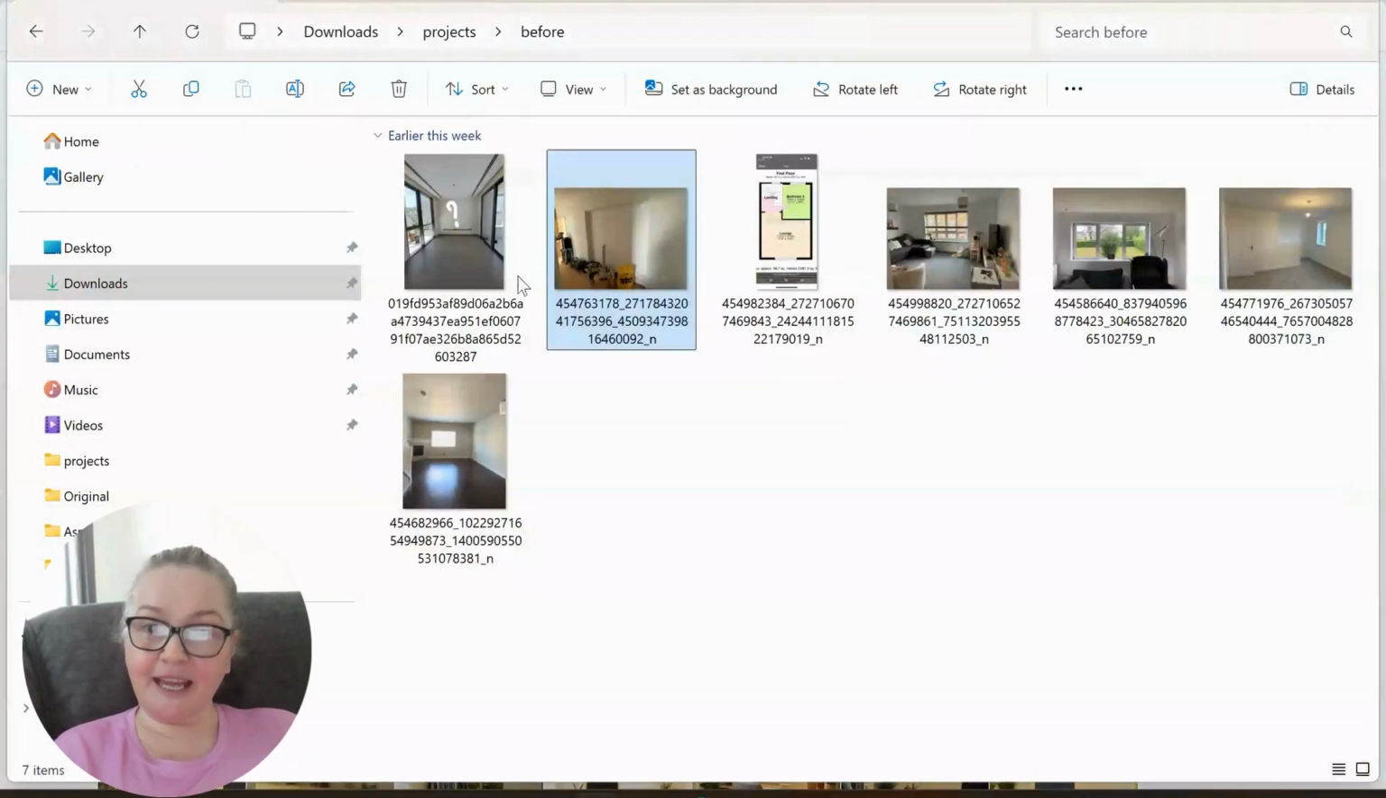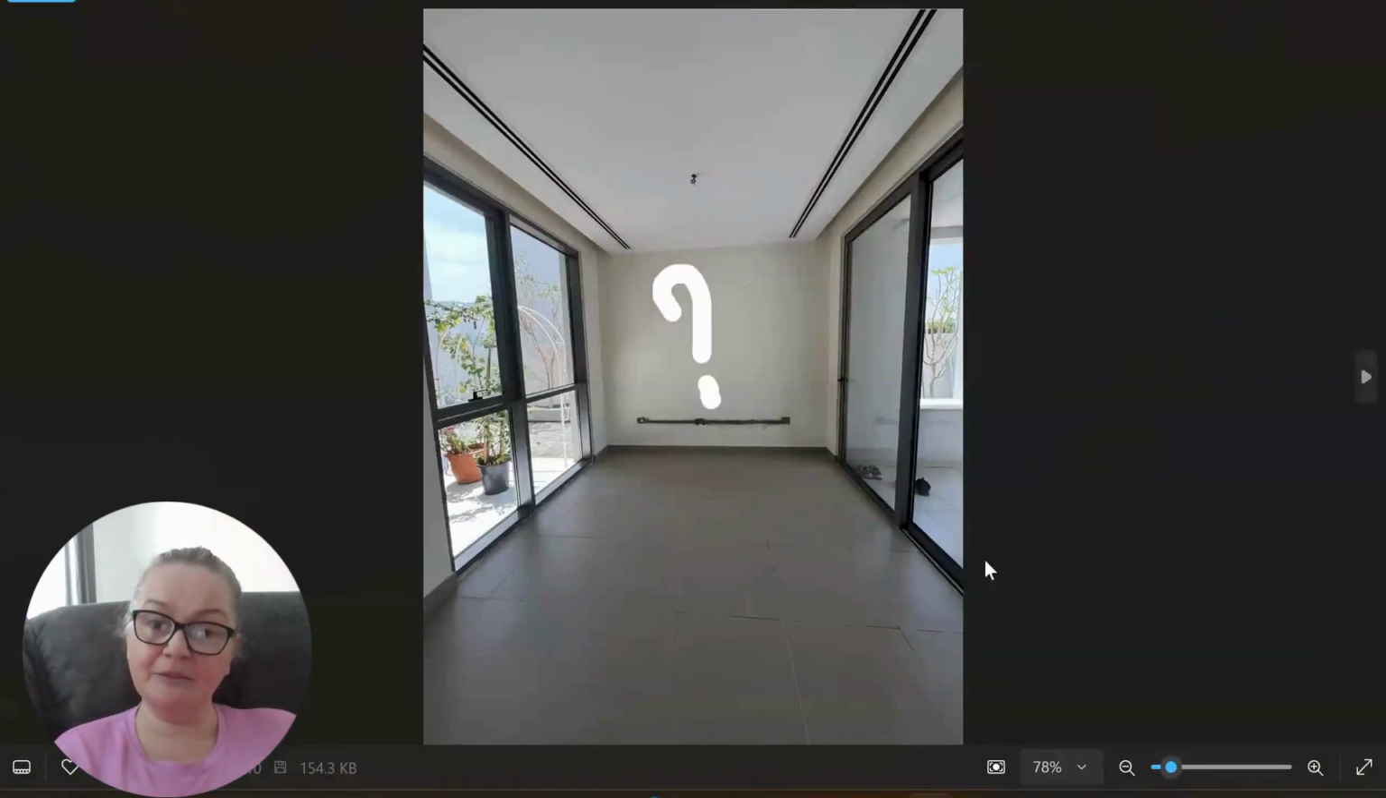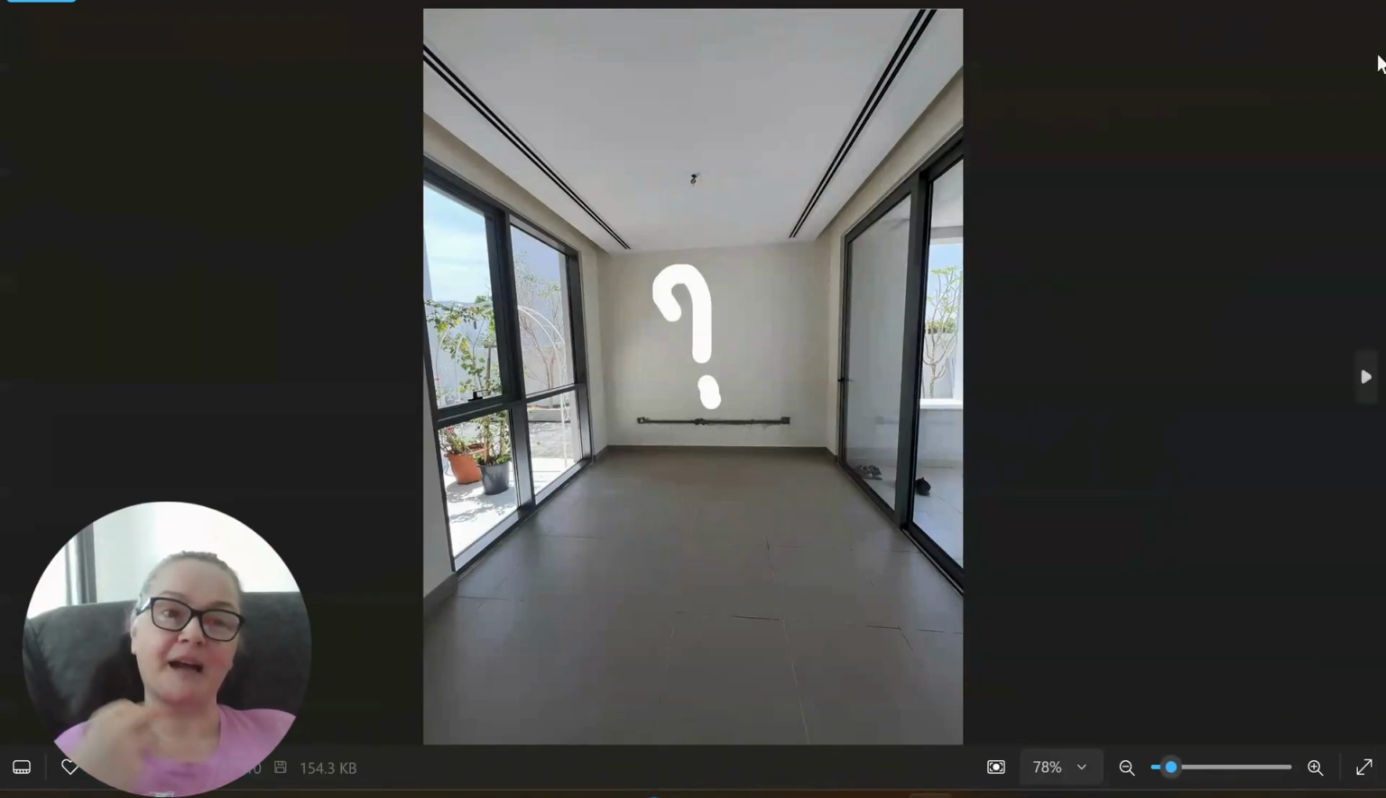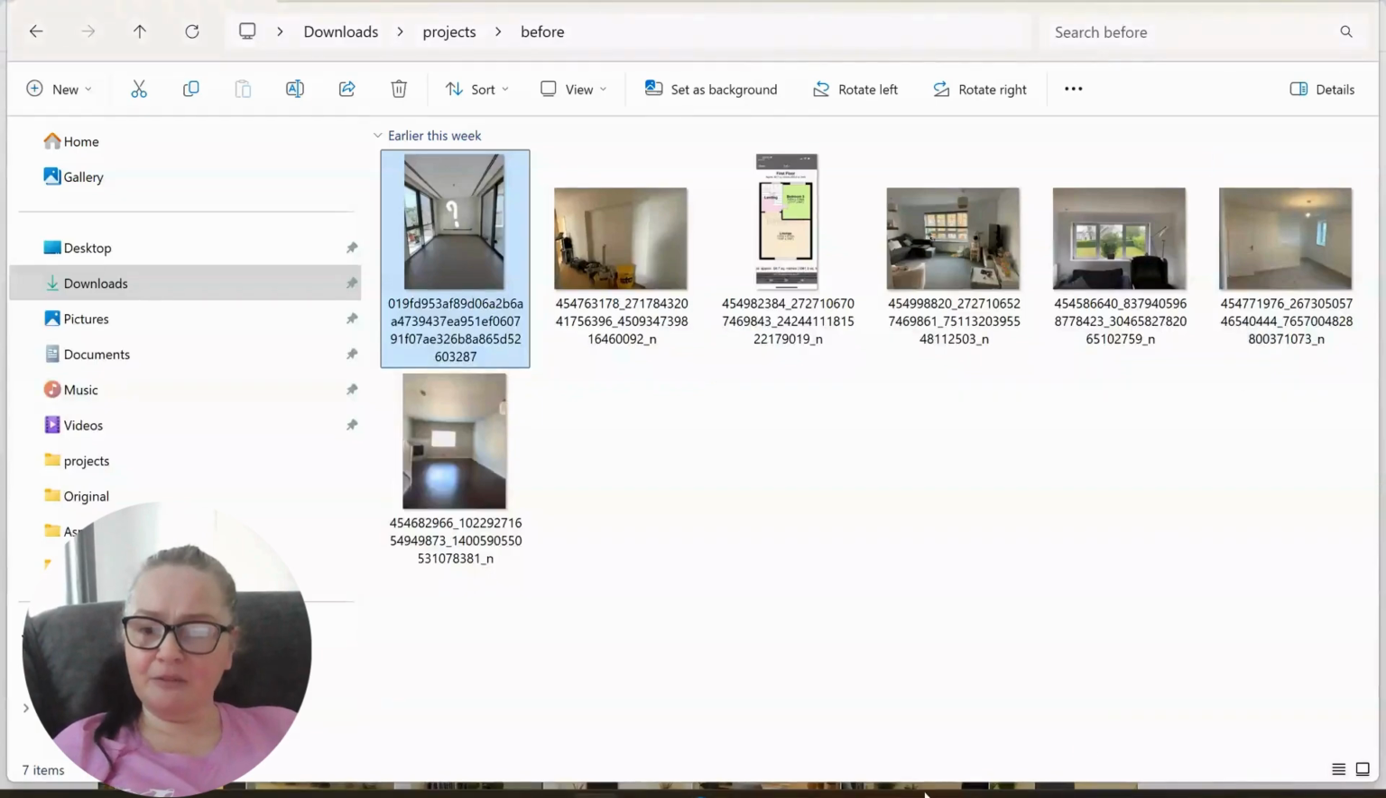Next project that we have is, well, let's do this one. So this is basically a dining room. The lady wanted to know what to do with this space and how to make it into a dining room. She actually put a question mark here. And let's see what we did with Midjourney.